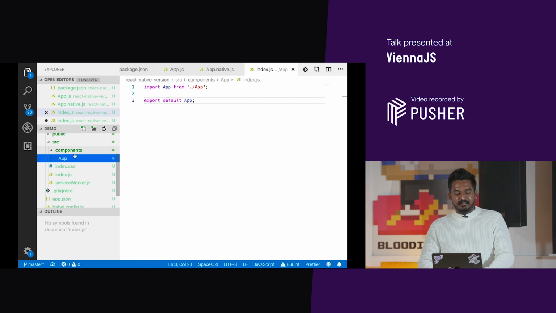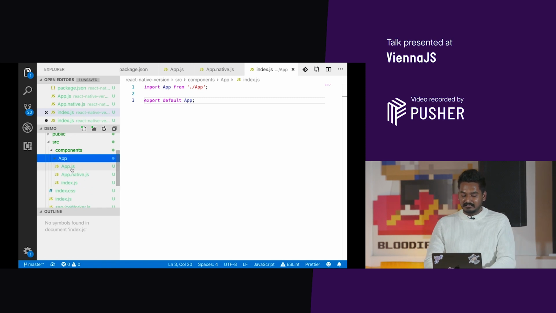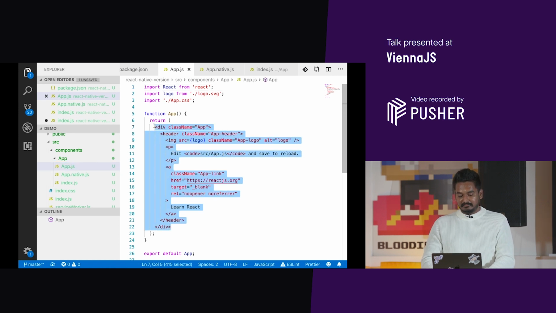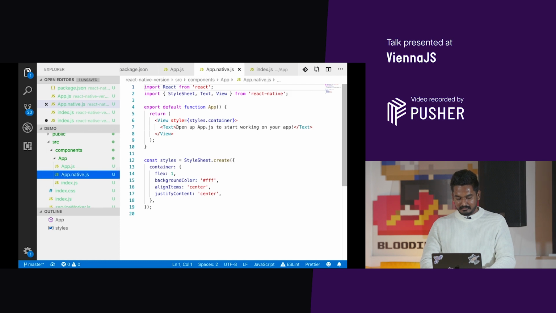So now I have created an app component which has two versions of it. One is the native version and the other is the desktop version. Just for simplifying, I'll call it test web, and in the native, test rn.